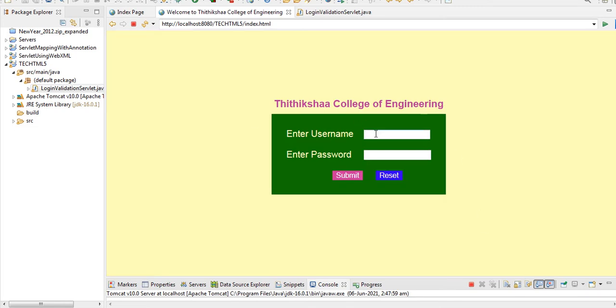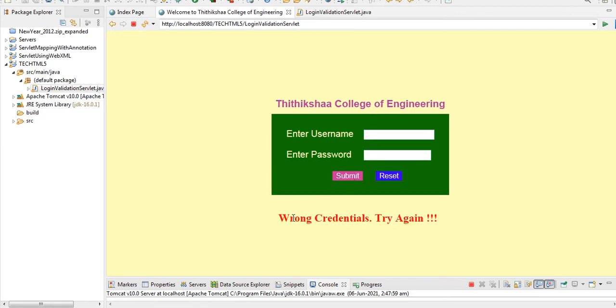Now I am giving wrong credentials, admin12. I am submitting. See, it's showing wrong credentials, try again. So this is the use of your HTML and CSS. It is used for presentation. Even here I'll tell you one thing. Now I'll give correct credentials.